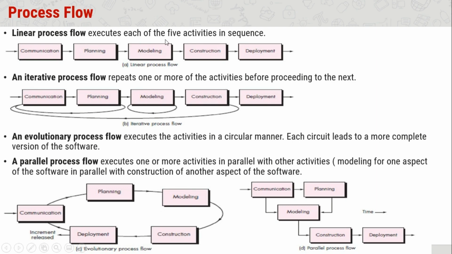It executes each of these 5 activities in a sequence. One after the other, all of these activities will be performed: communication, planning, modeling, construction, and deployment.